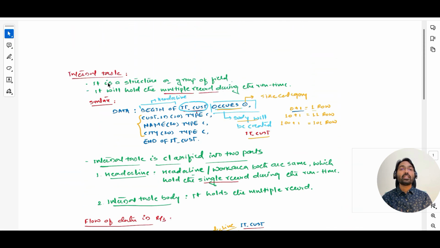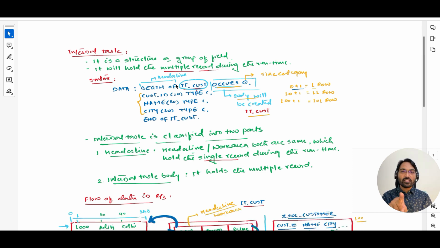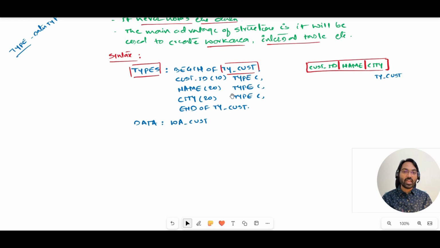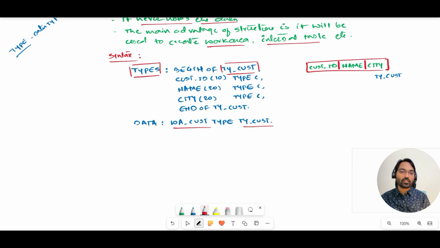Now here you can see, the first line is what? It is a structure or a group of fields. Then it will hold multiple records. So together, in the same syntax, we are declaring the structure and we are going to allocate the memory. But here I have split those things into two parts. First, I have declared the structure. Now based on the structure, I'm going to allocate the memory. So I'm going to create the work area. Now how should this work area look like? It should look like ty_cust. Simple way. First, I have declared the structure. In one line, I have created the work area, and that should look like ty_cust.